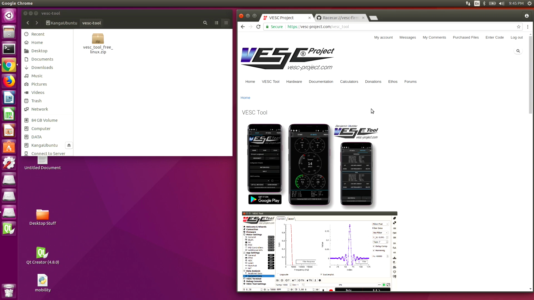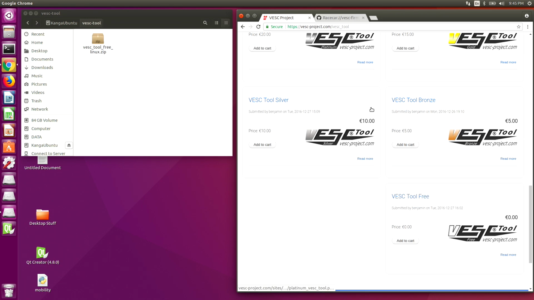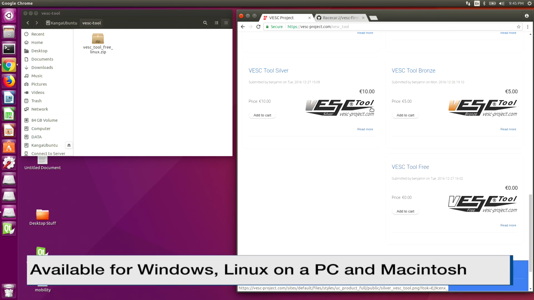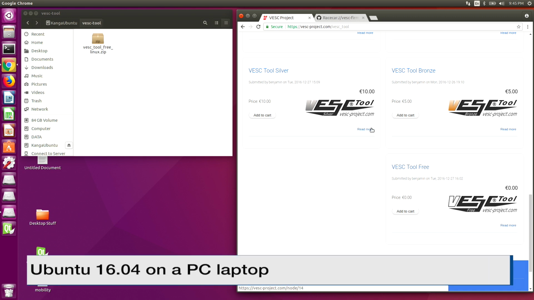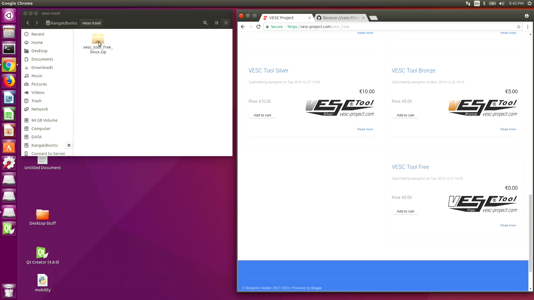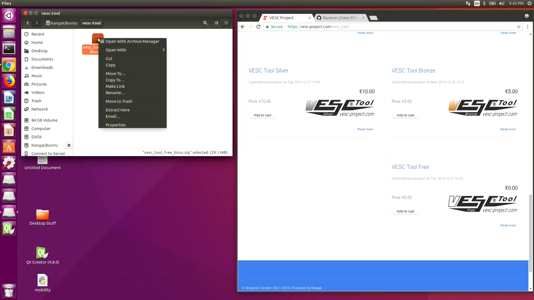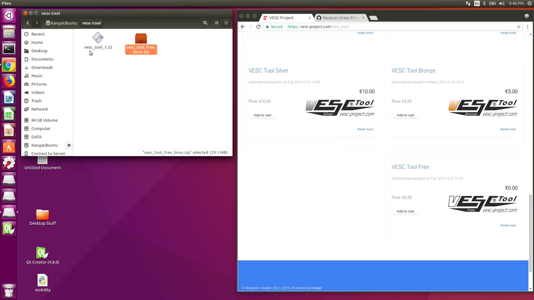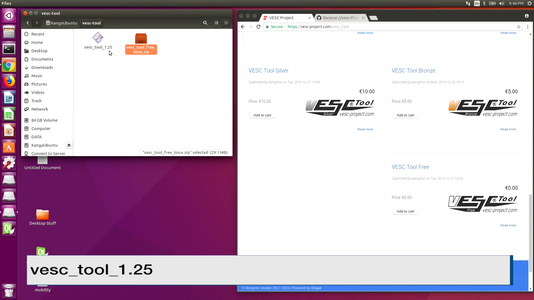You can grab a copy here. It runs under Windows, Linux, and Macintosh. For our demonstration today, we are using Linux, Ubuntu 16.04. I've downloaded the application. Let's extract it. We will be using VESC Tool 1.25.